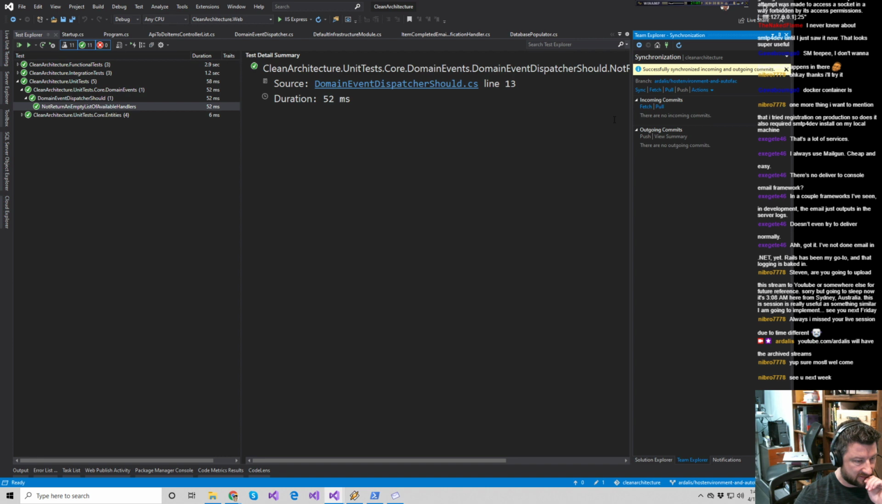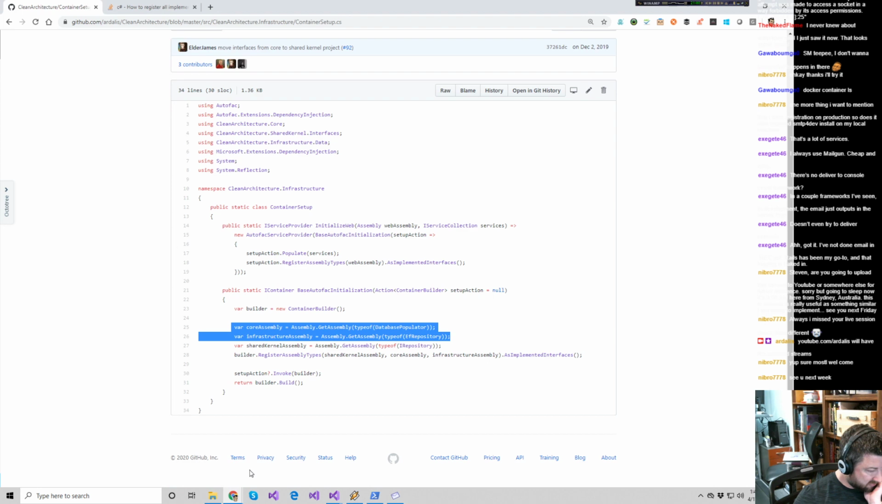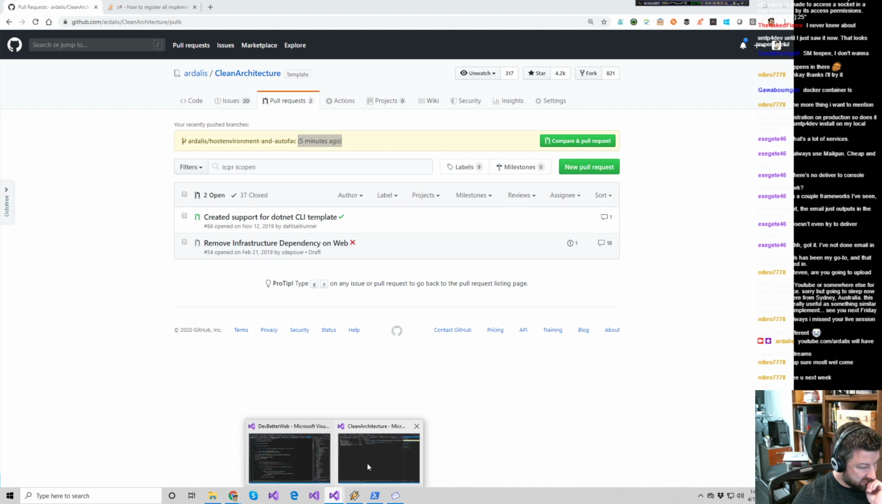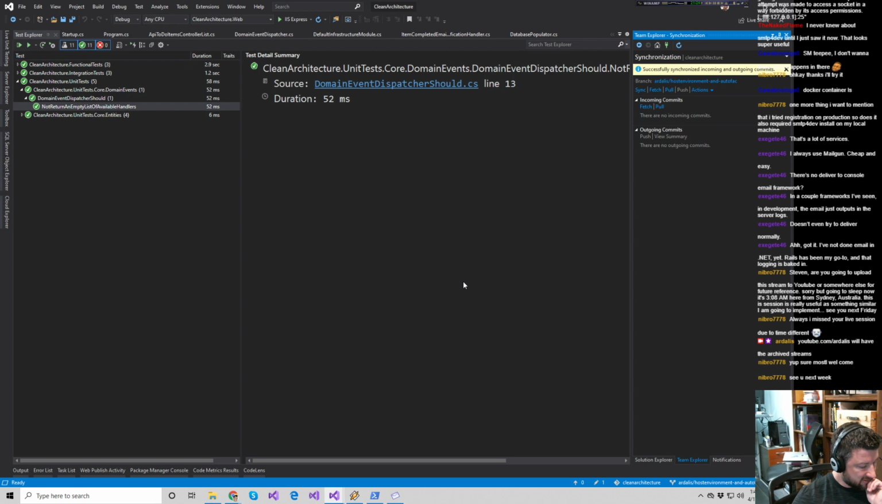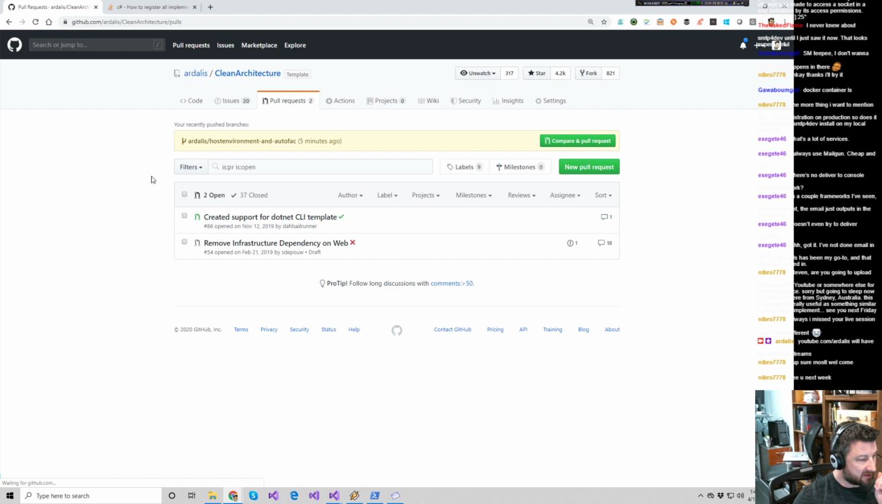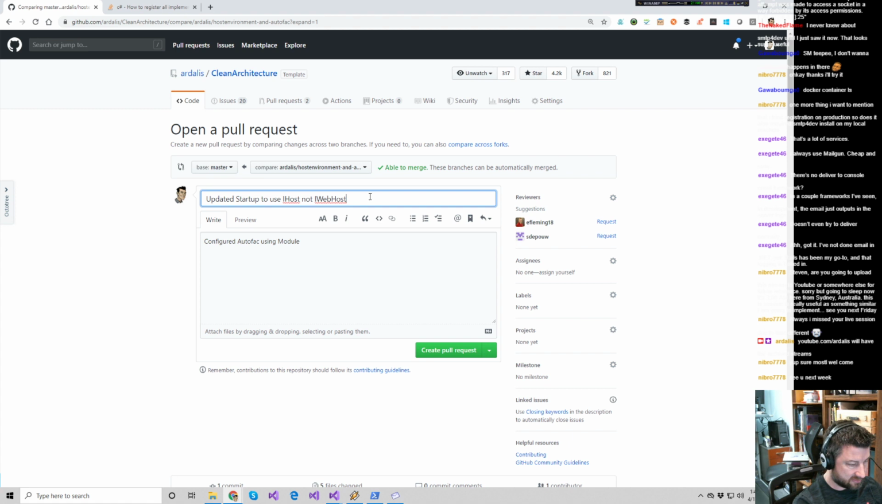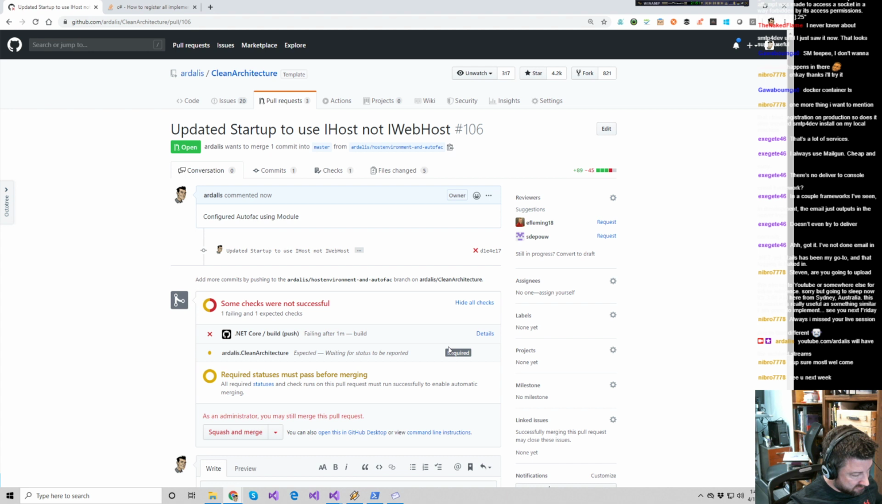That pushed that out. So let's go back out to clean architecture, and 96 of 100 is what we're trying to fix. So if we go to pull requests, there's that from 5 minutes ago. That sounds like too long ago. Pretty sure I wanted to push this thing right now. Successfully synchronized. All right, that wasn't over 5 minutes. Let's try it. Updated startup to use IHost, not a web host. Figured out if I'm using module, fine. Create pull request. And see what our checks do with this.